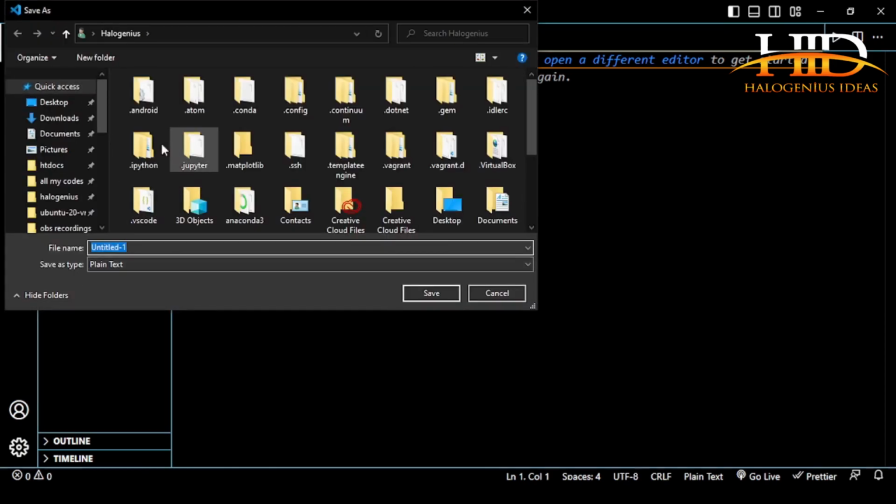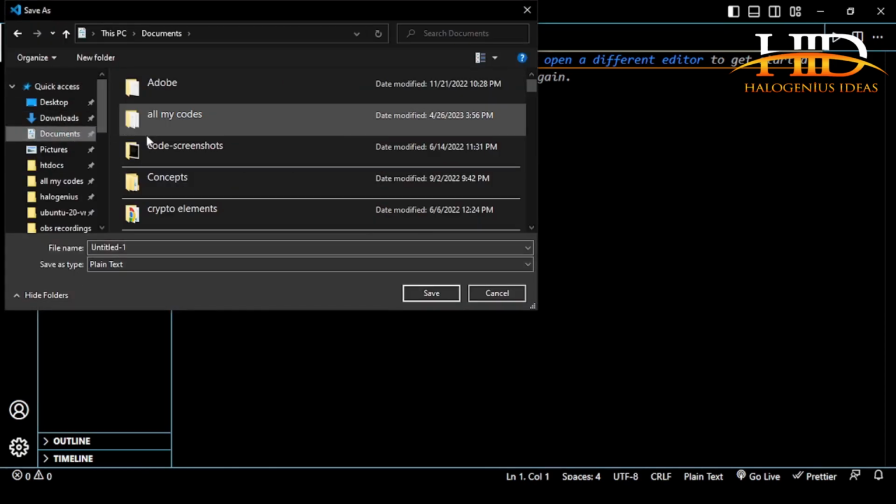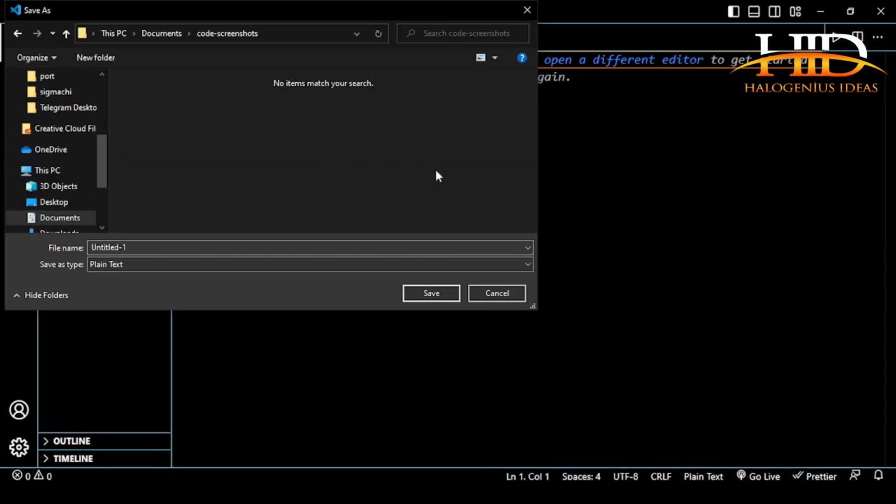Then you choose where the file is going to be saved. Let me save mine in Documents under Code Screenshots. Then I'm going to be saving it as... Don't forget that the file extension for Python files is .py. So let me say first.py.